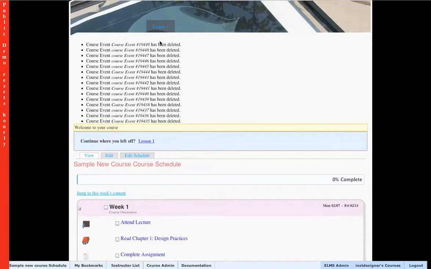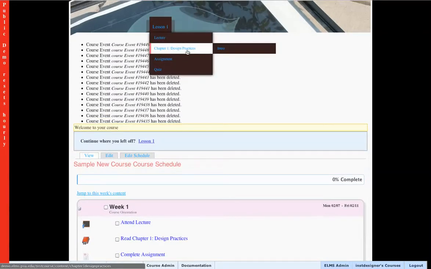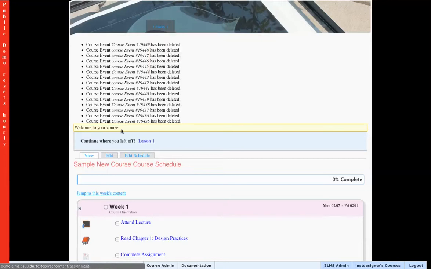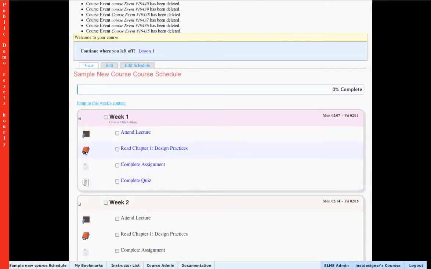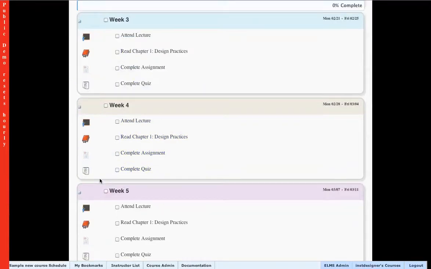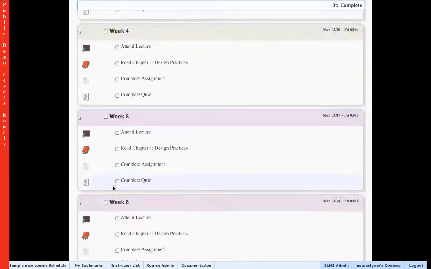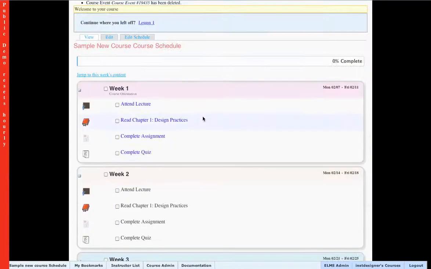But you can see this one's chapter 1. I don't have the word reading or anything in there. This just says chapter 1 design practices, but yet it knows that this is a reading, just based on the way chapter is commonly used for describing a reading, things like that. Assignment and quiz were also auto-tagged, if you will, to those values. So you can see this is what we're deeming hyper-prototyping.